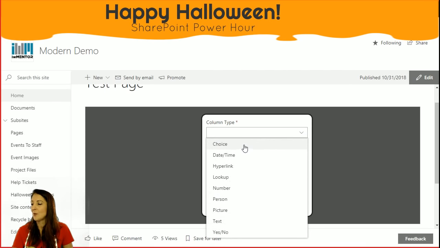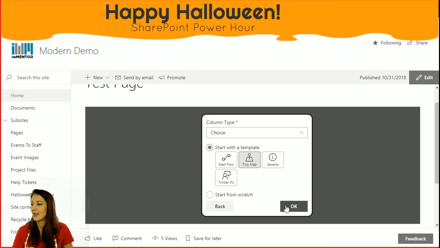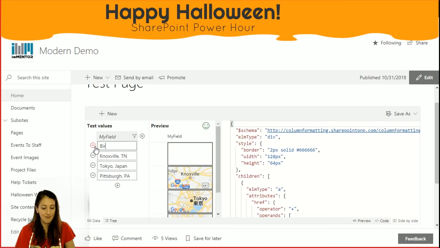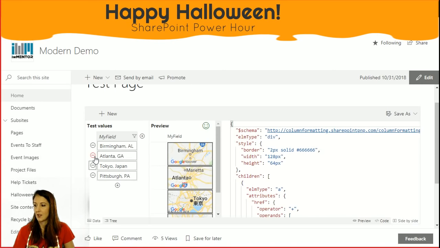All right, so we saw some of the options for choice. Tiny Map actually lets you put cities in it. That is cool. Look at that. So I'll put Birmingham, and it immediately shows it there. And I'll put where Joelle lives. It's really cool. That means that your field in SharePoint can have a city and state in it, and it would show it on the map. Pretty neat.